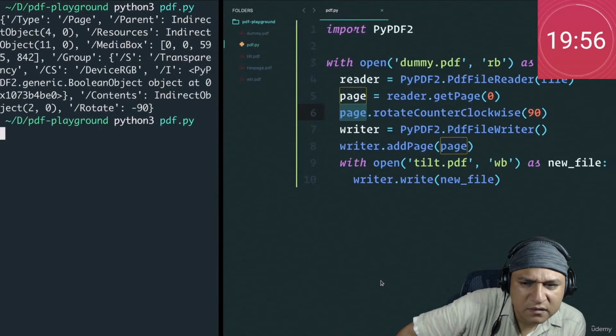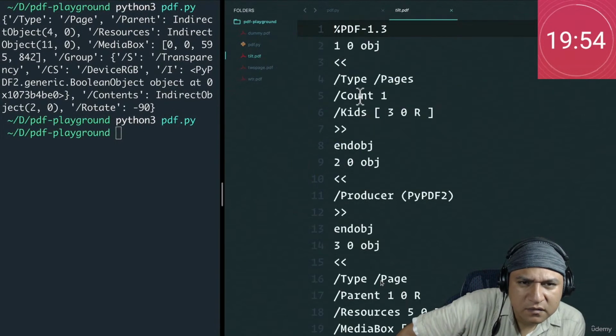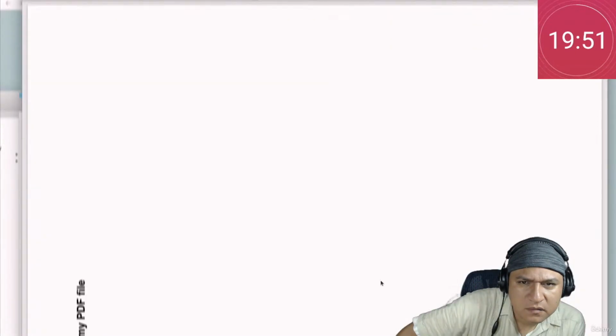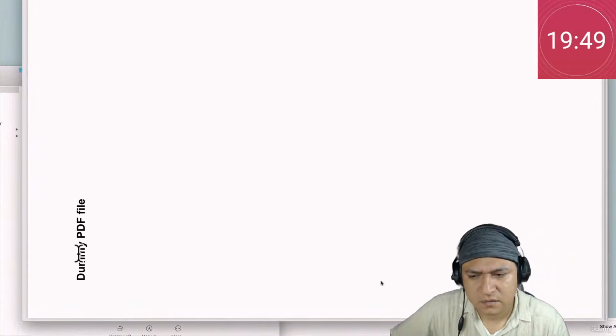So now, if I run this one more time and go to tilt, well, again, we see gibberish here. But if we open this, look at that. Our PDF is rotated, just like that. Very, very cool.